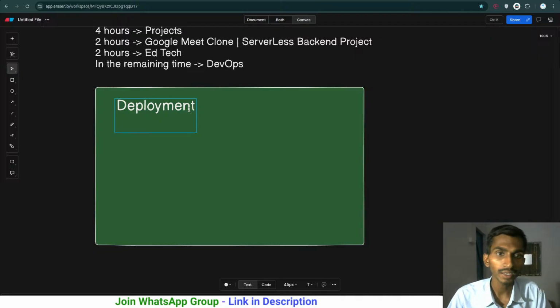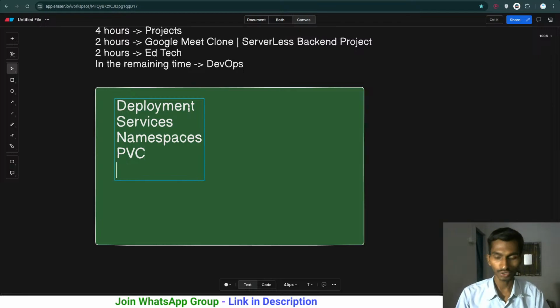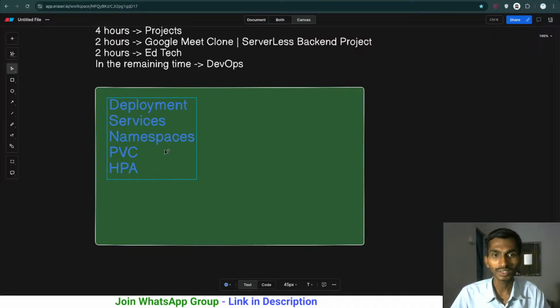Suppose you are deploying a backend, so create a deployment, create probably a ReplicaSet. I mean, the deployment will be simply creating everything. So you will have to create the deployment, you will have to create services, you will have to create namespaces, you will have to create a PVC. If you are using a database, you will have to create what else? Ultimately, you will have to create HPA. So there can be many things that you will have to create, and this is for one app only. If you are using one, then create these many things.